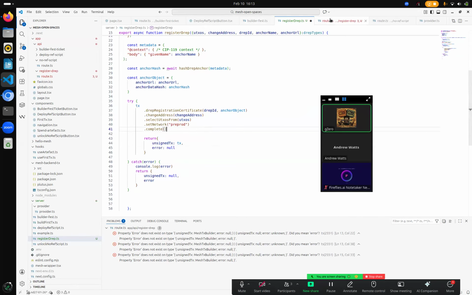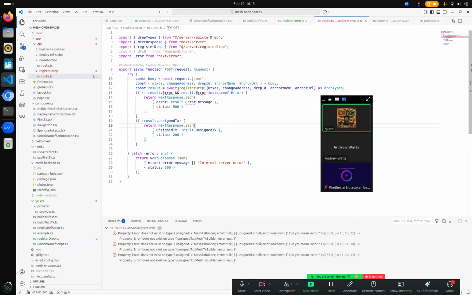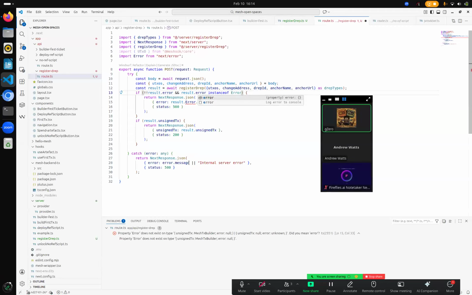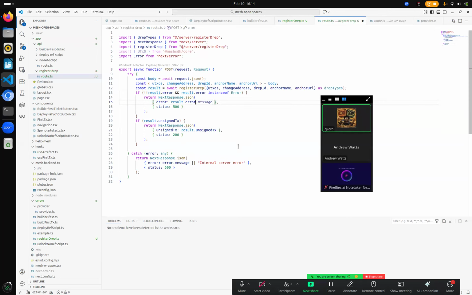So it's going to be unsigned TX. If result. Did we call it result here? Oh, we have called it result here. Yeah, lowercase. Oh, okay. result.unsigned TX. I think that's all good. We're all set. Okay, and then we'll do a front end component. We won't bother with a hook.